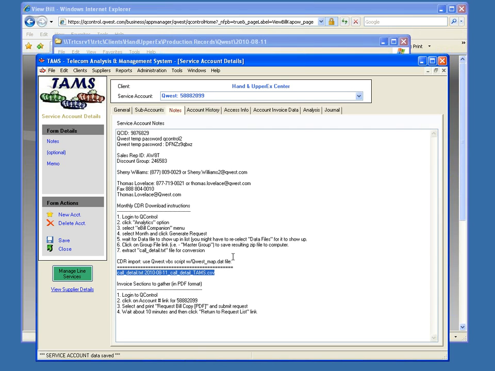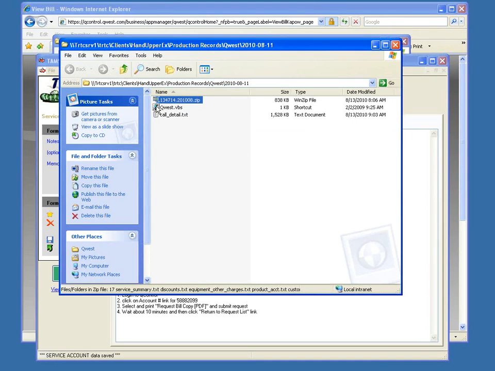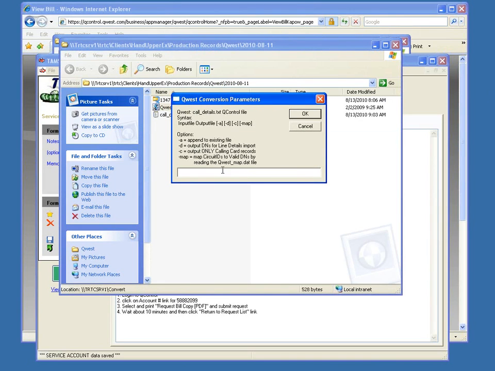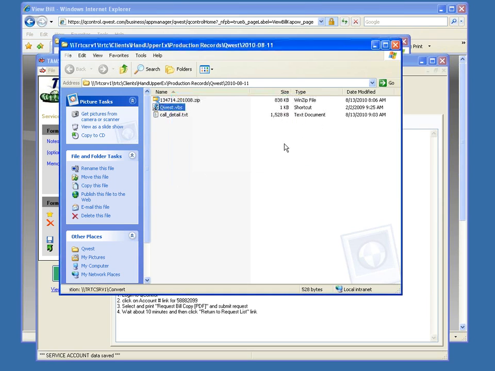I prefer to use Control-C as a keyboard shortcut. And then we will go and run the script by double-clicking on the shortcut. It pops up a window that we then use Control-V, or paste, to put the command into this command line input and click OK.